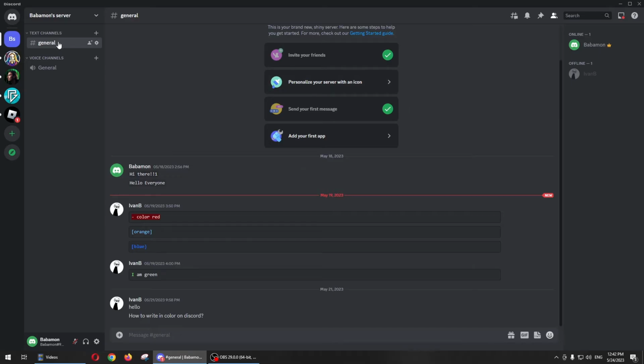First, you need to go to a server, and then in this corner, you need to click this hide or show member list button, and then it will show you the member list on this server.